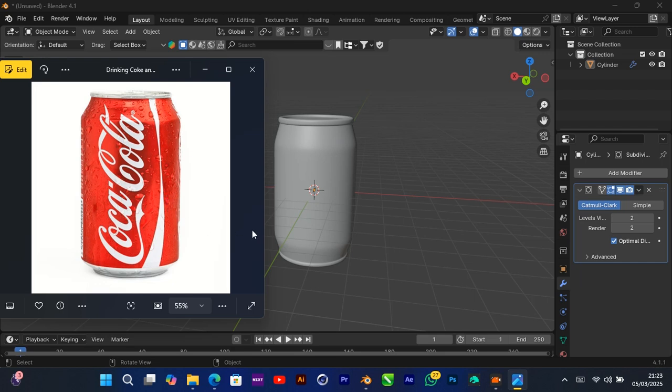So in the next episode we are going to look at texturing, where we will be adding the label and colors to this Coca-Cola can. See you in the next episode.